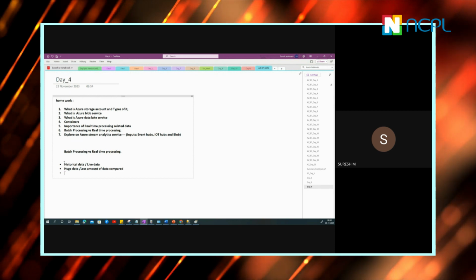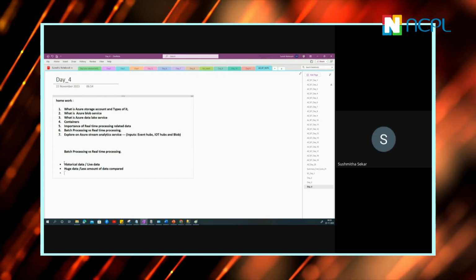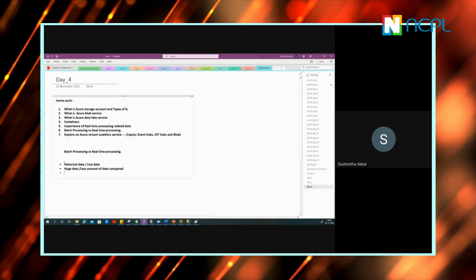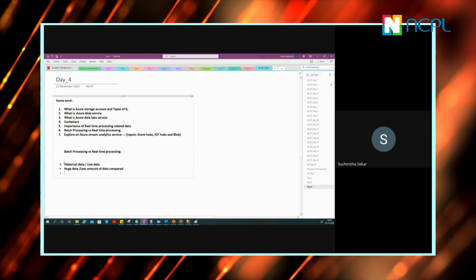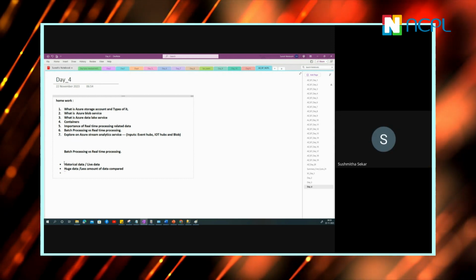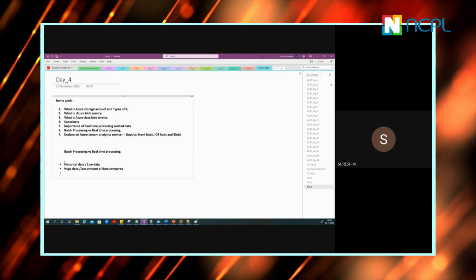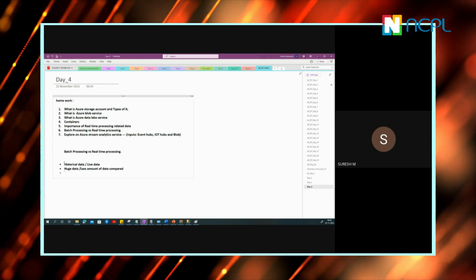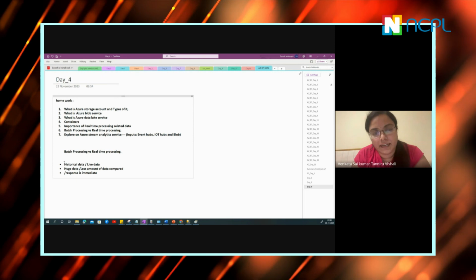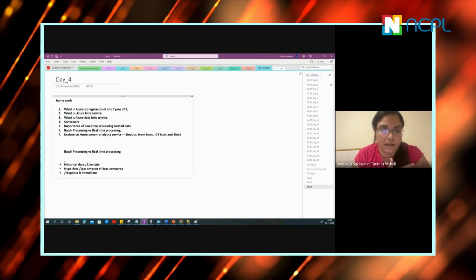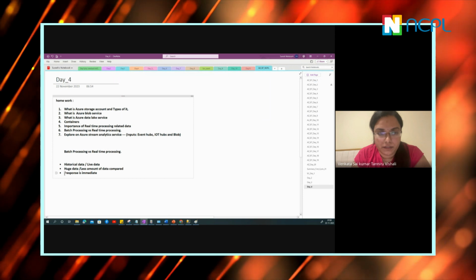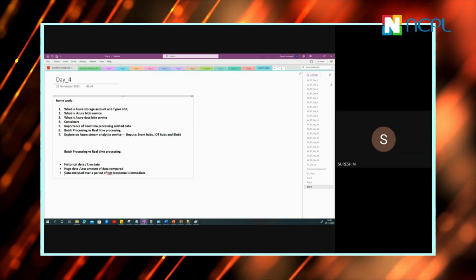Tell me, Shushmita. Live data is where we get an immediate response. Real time will get an immediate response. What about batch processing then? In batch, the data is collected over a period of time, from a large period of time, and it is processed. Anything else?